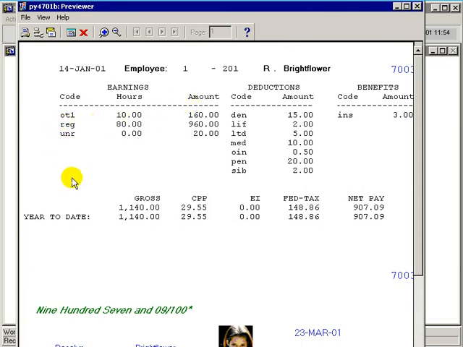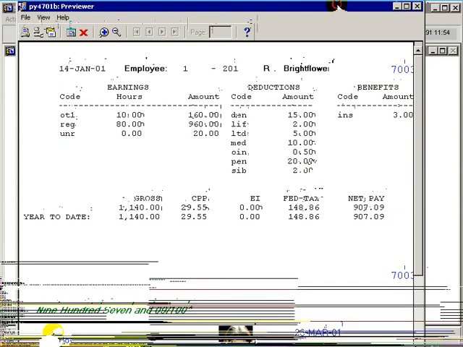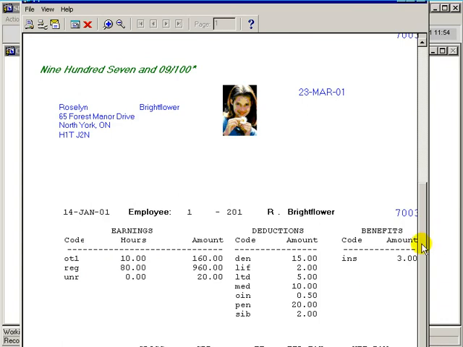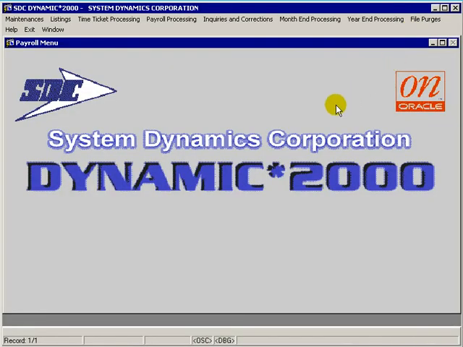So these are the earnings, and this is the stub, and the bottom one is the actual check, and again this is the second stub. This concludes our tutorial on how to generate a check or pay statement for direct deposit employees.